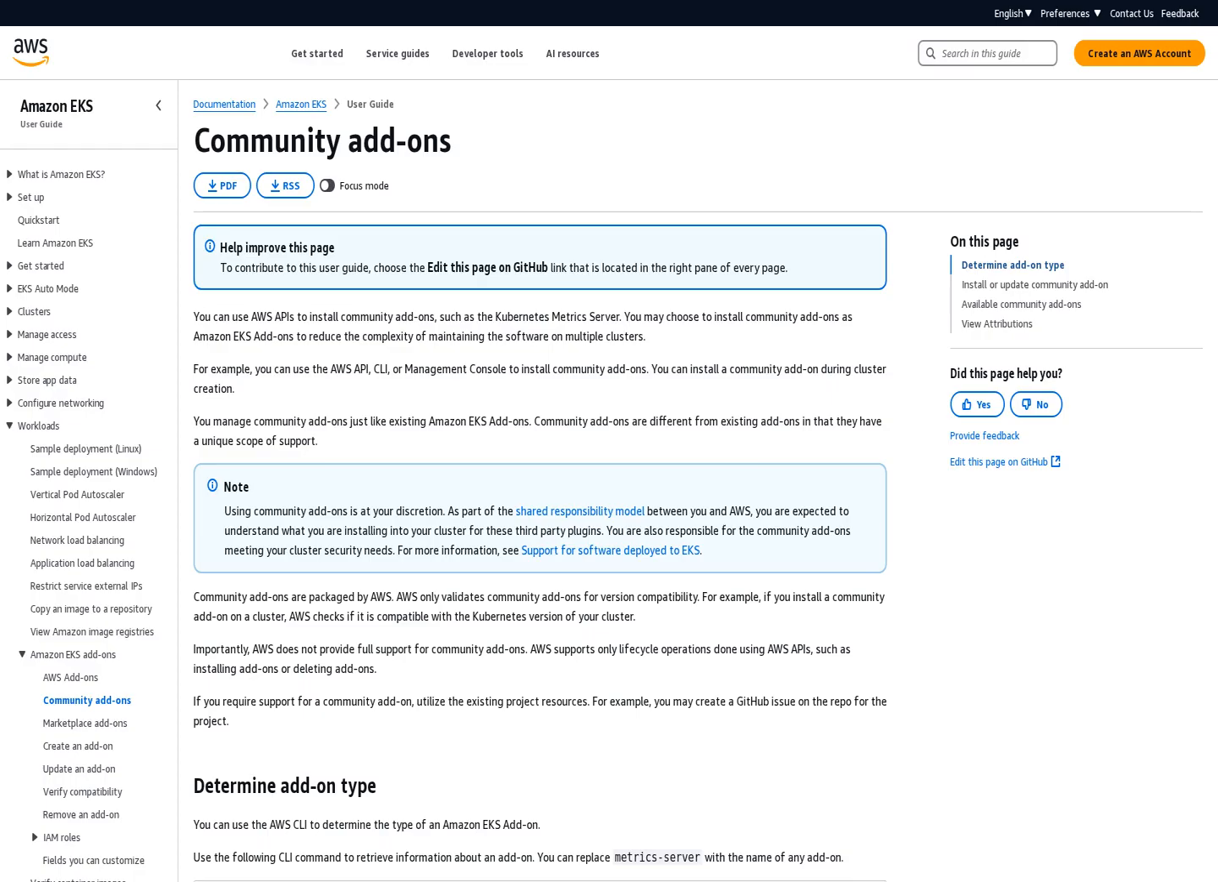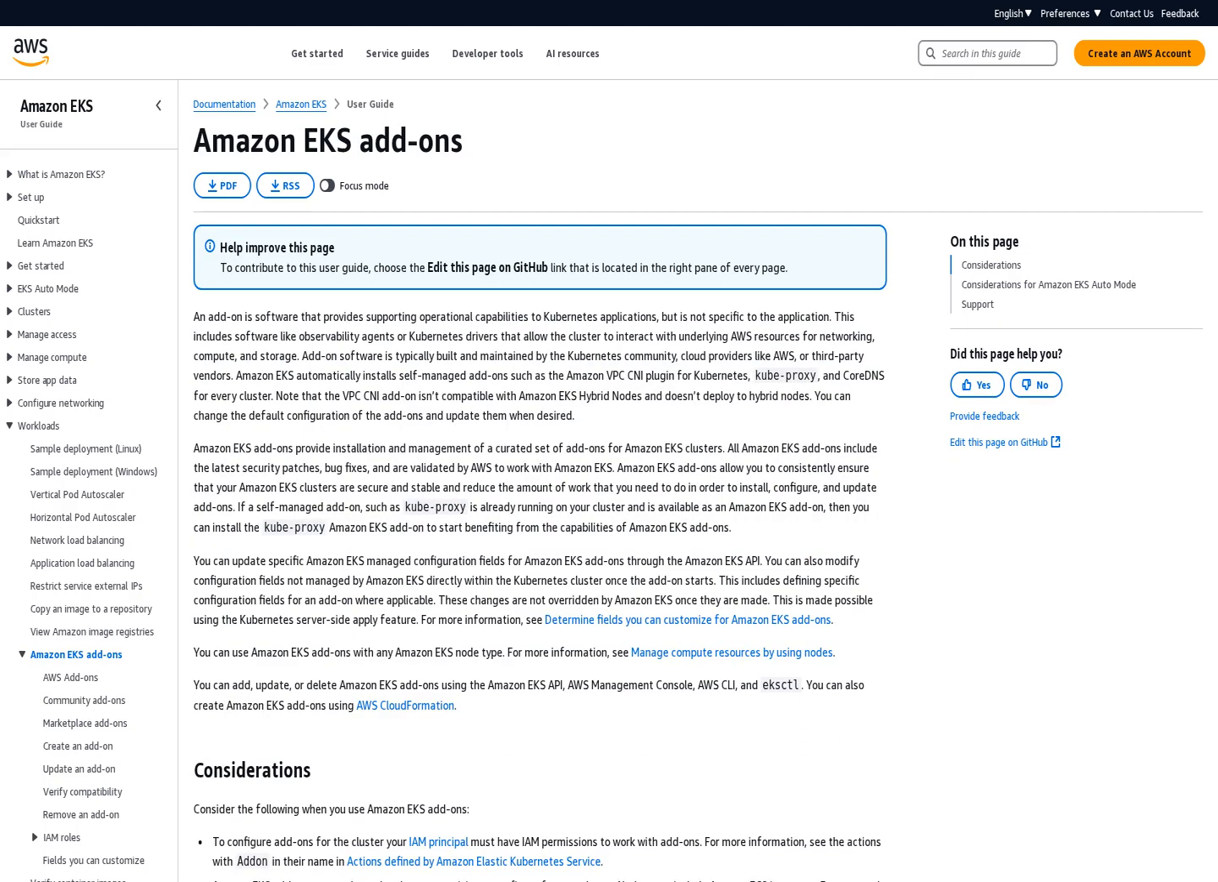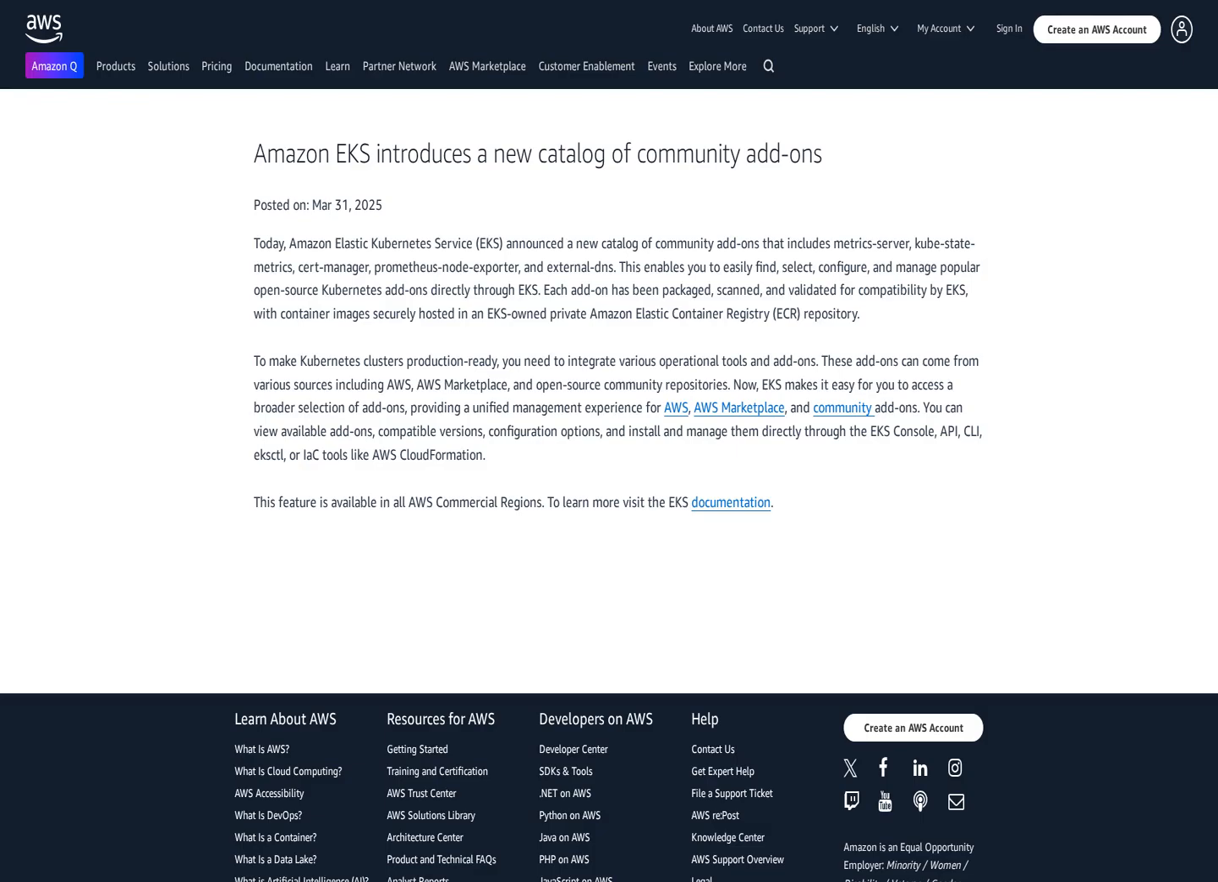The catalog of community add-ons includes Metric Server, Kubestate Metrics, Cert Manager, Prometheus Node Exporter, and External DNS. Each add-on has been packaged, scanned, and validated for compatibility by EKS, with container images securely hosted in an EKS-owned private Amazon Elastic Container Registry repository. This feature is available in all AWS commercial regions, providing a unified management experience for AWS, AWS Marketplace, and community add-ons.